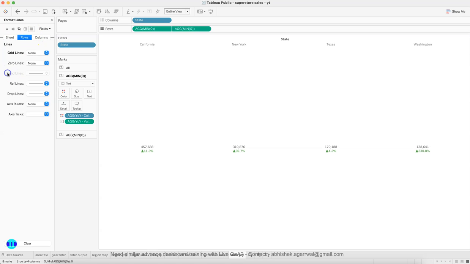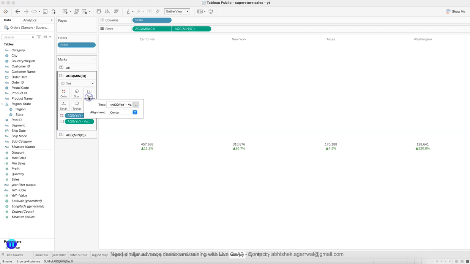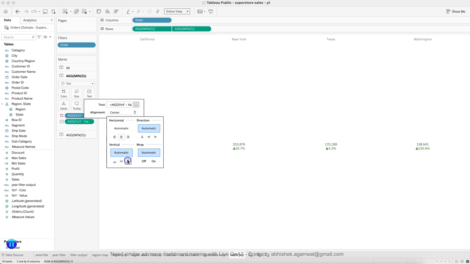Rows, we don't need any grid lines, so everything is gone. And we don't need this state, so right click, hide labels. So finally what we are left with is these values. Also, I remember in the text alignment, you can keep it at the top.